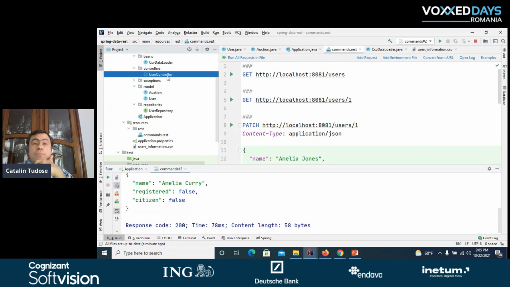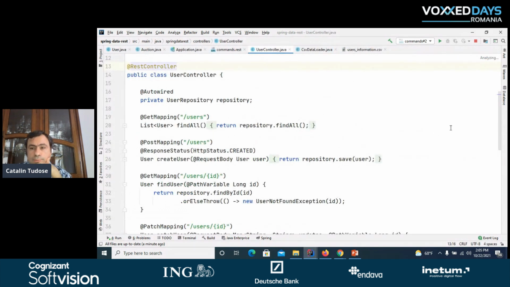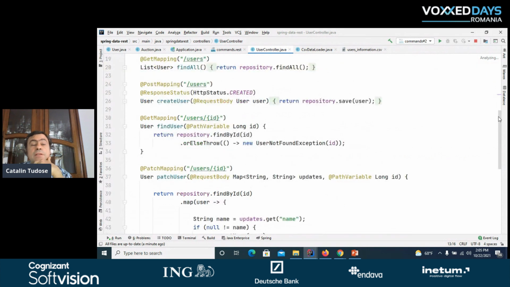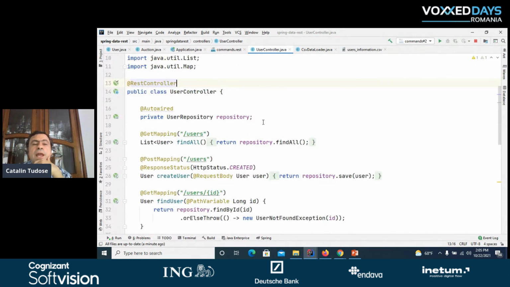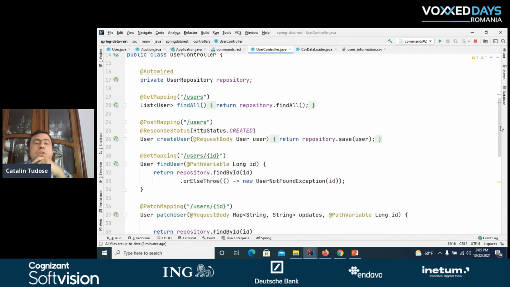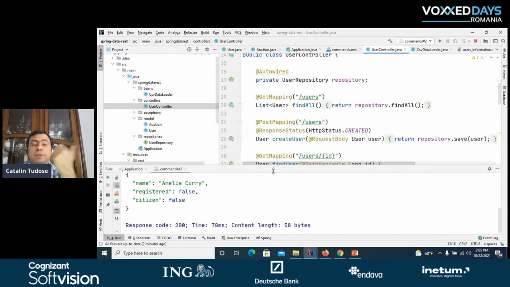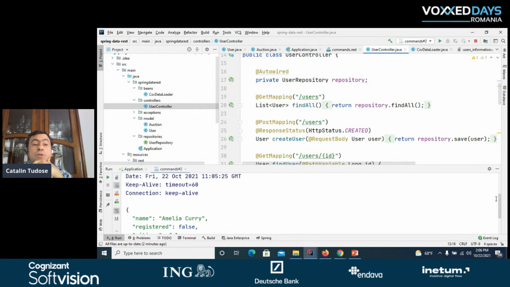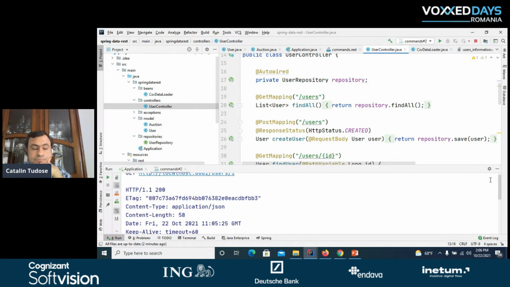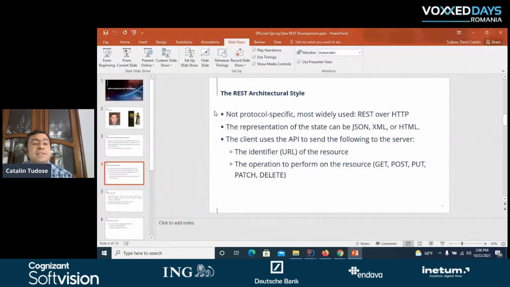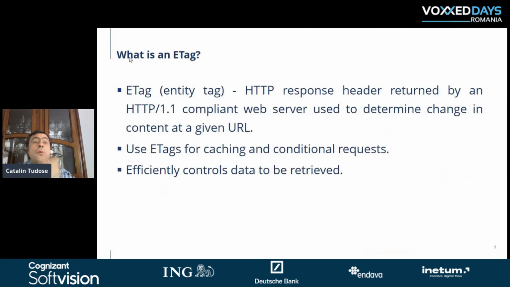What is happening for now? We have this user controller, and you see here that this is managing the front part, and it is mostly delegating the functionality to the repository. And we may ask ourselves, can we do better? I ask 100 times for the same information. If it was not modified, why should I ask the server again? And here, a first step in making our application more efficient is the use of e-tags.